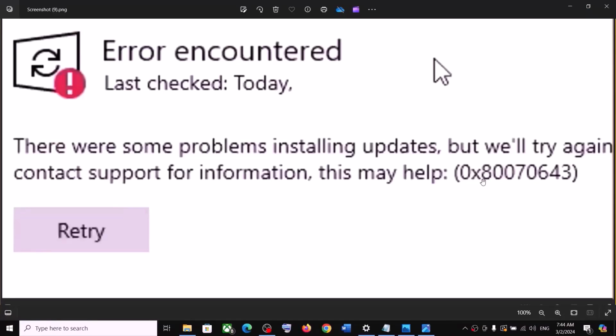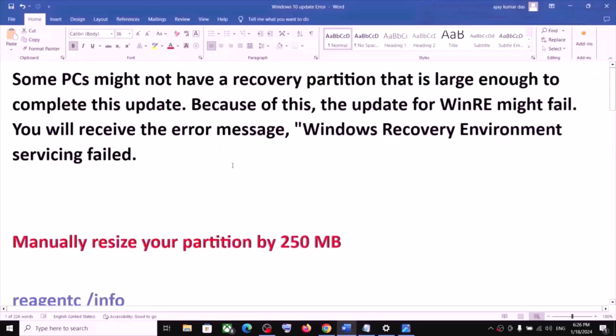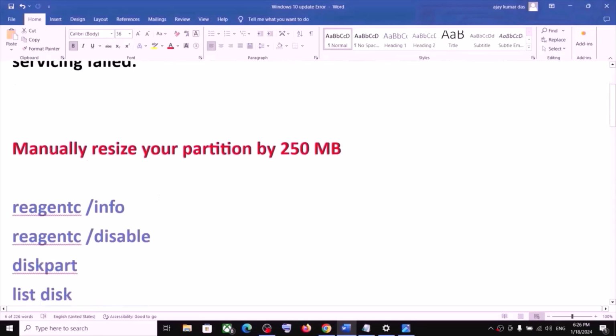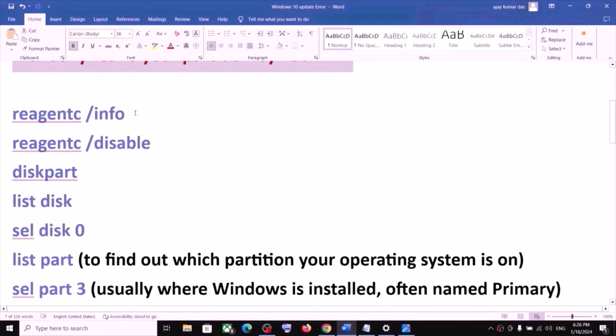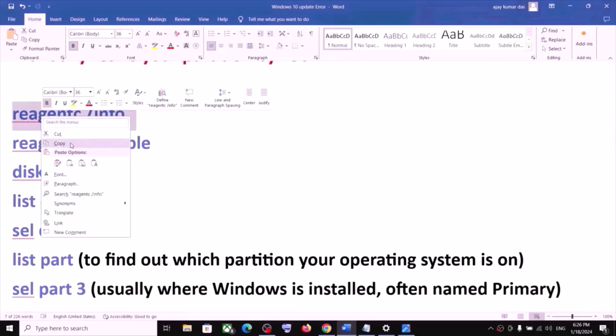Now if you're receiving this error code while updating your Windows 10, then please follow the rest of the steps shown in this video. First of all, let me inform you that you're receiving this error message because your computer does not have a recovery partition, that's the reason you are receiving this error message. Now to fix it, you have to manually resize your partition by 250 MB. Now for this, you have to run this command. These commands are provided in the video description. So copy it.